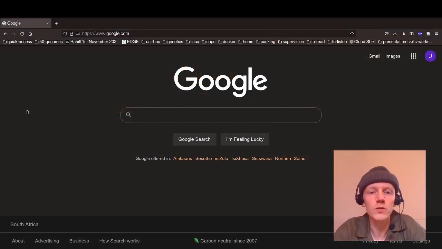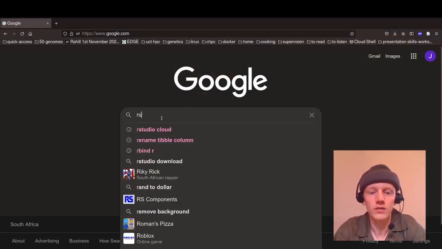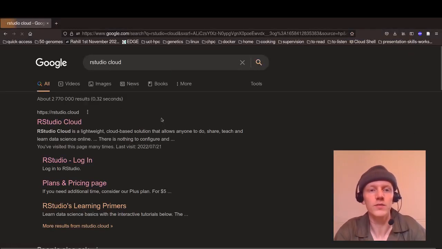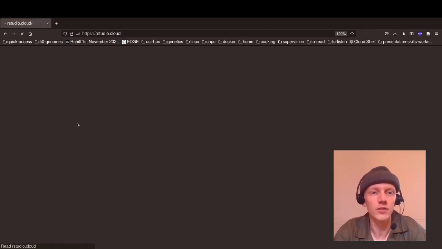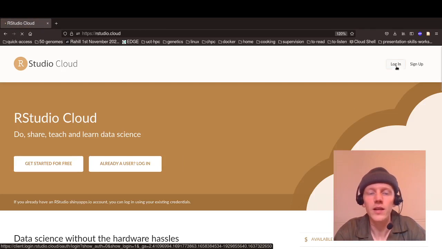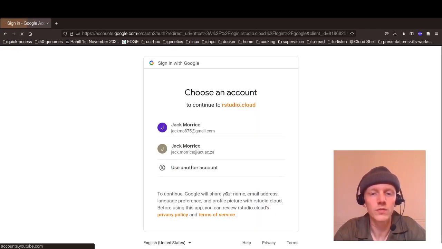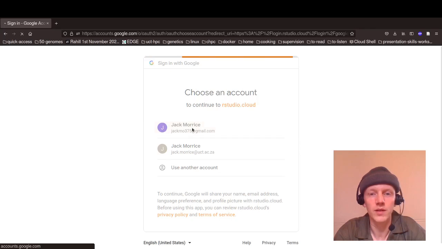So let's go over to Google and type RStudio Cloud. There it is, the first link on the left. And then let's log in. Anyone can get a free account with this program, but you may already have RStudio installed locally on the computer. So I'm going to log in with Google. My account.